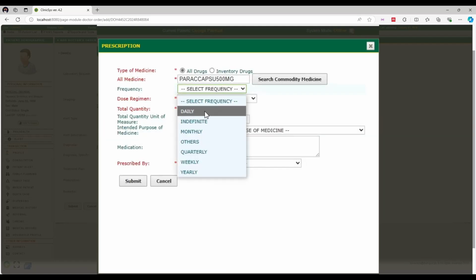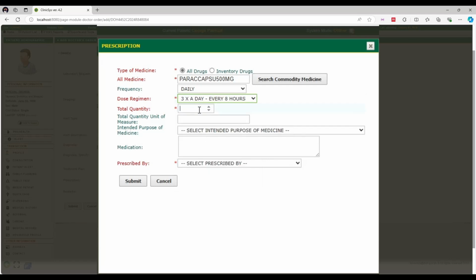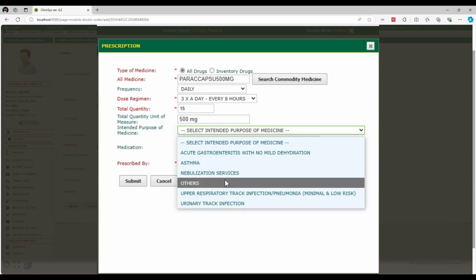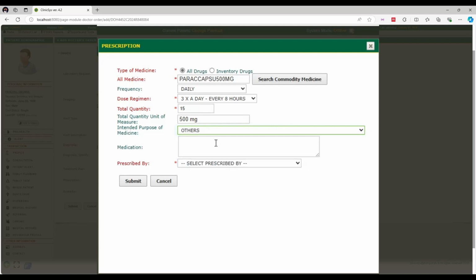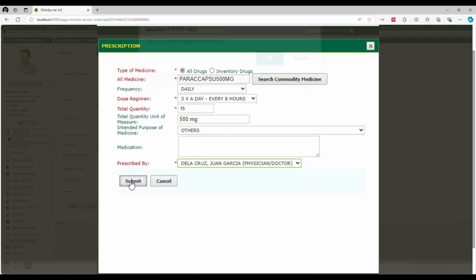Now type all the details needed for each empty text box like dose regimen, total quantity, unit of measure, like 500 milligrams and such, and intended purpose of the medicine. Medication can be left blank, and lastly, the doctor or pharmacist for the prescribed by field. But it is highly recommended to choose the doctor by default. Click Submit once you're done.